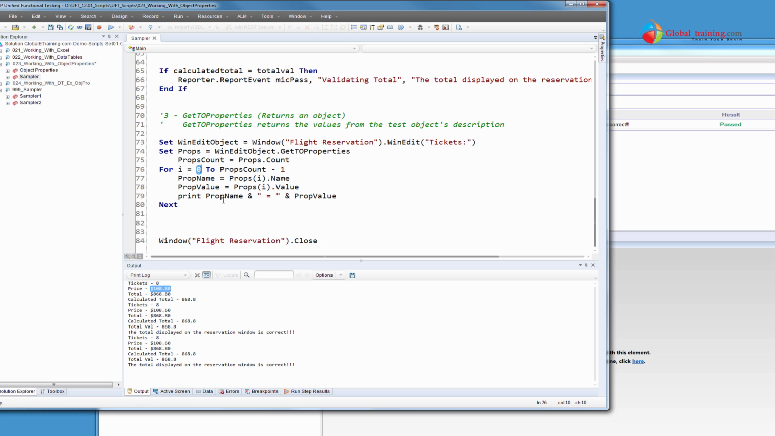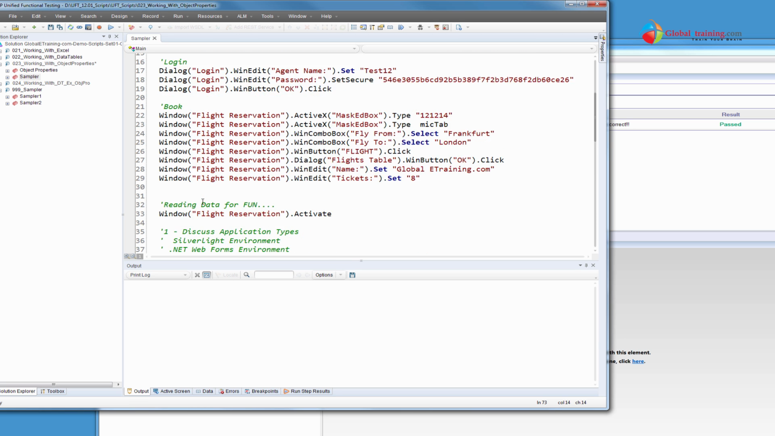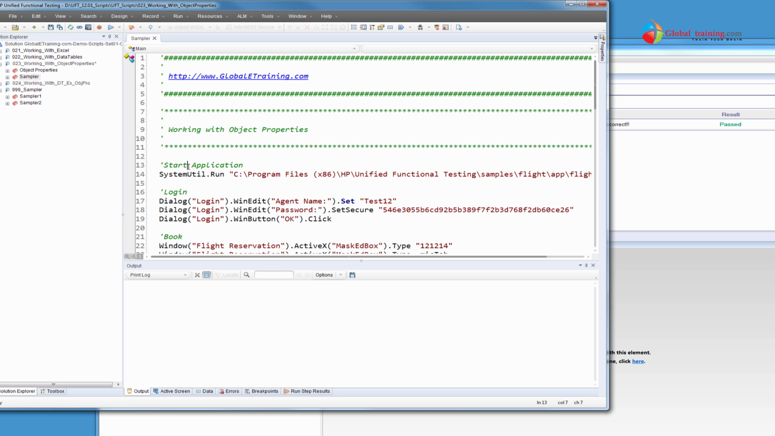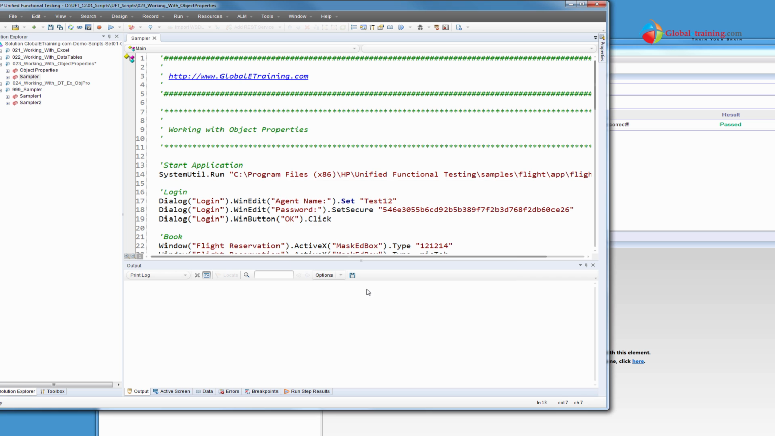I think I'm printing these values. Yeah, I'm printing it here. So let us go ahead and run the script and see the output from that TO properties object. Run from this step.